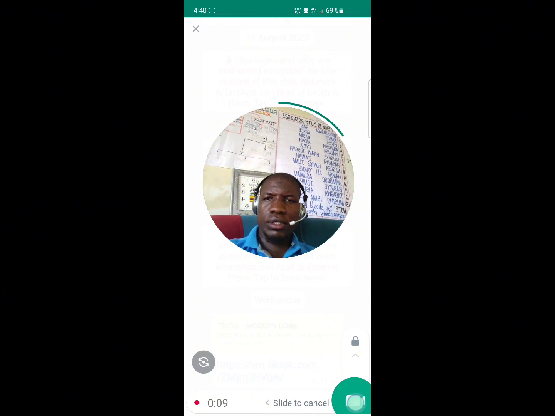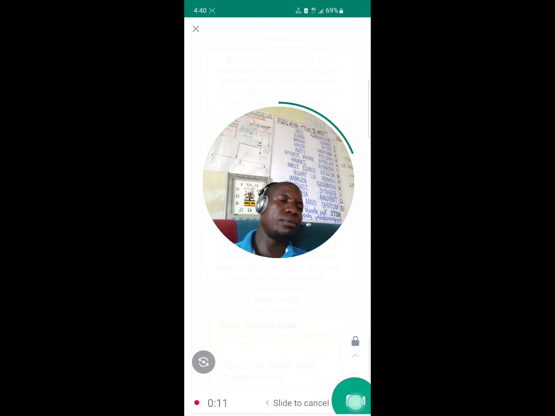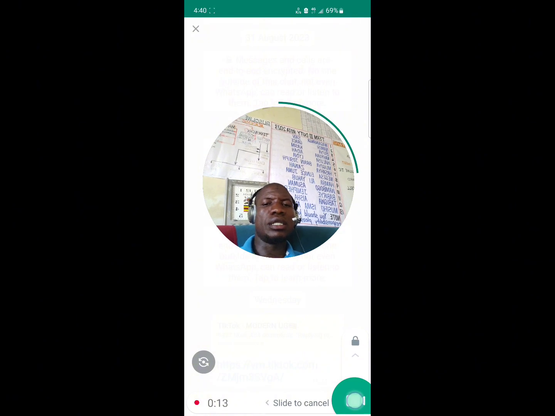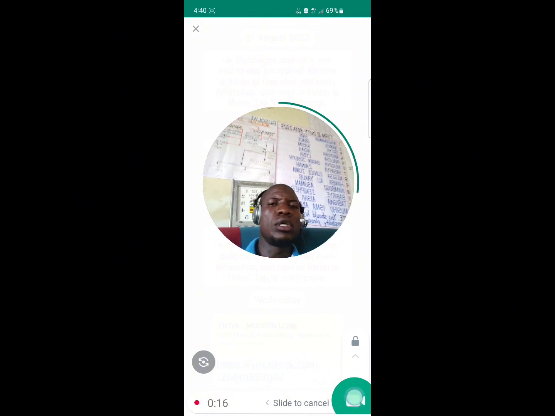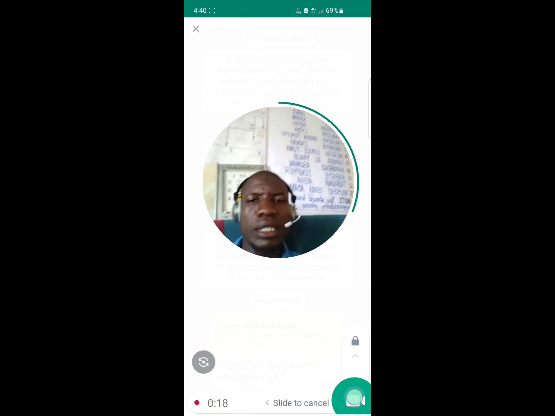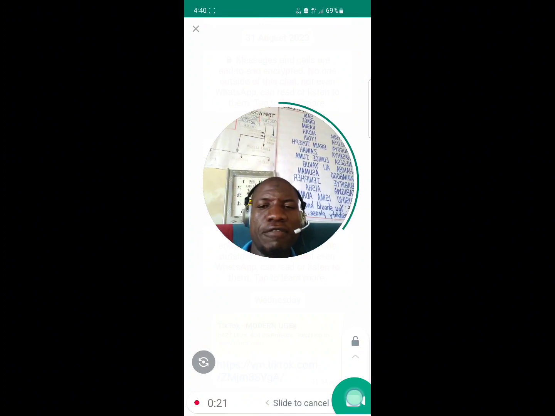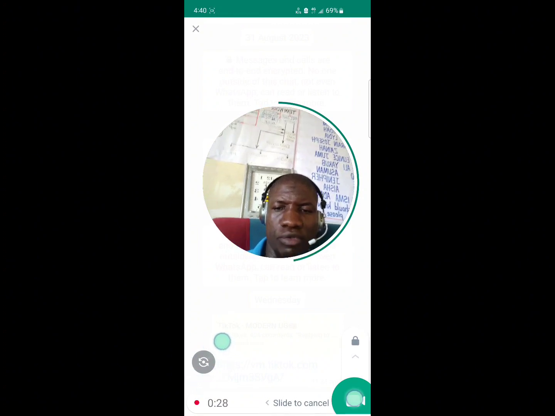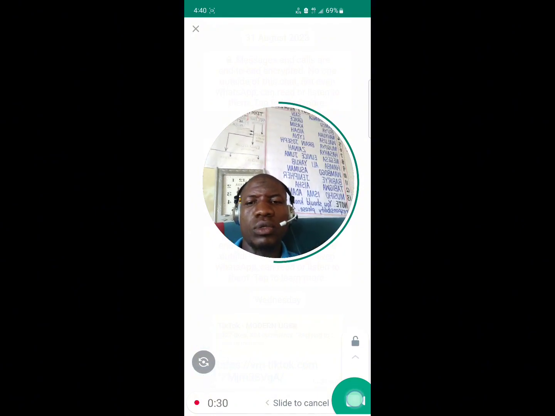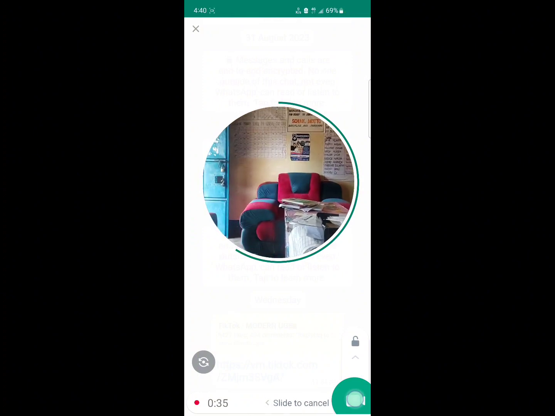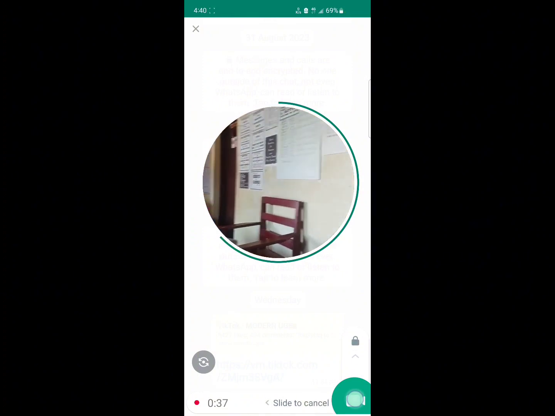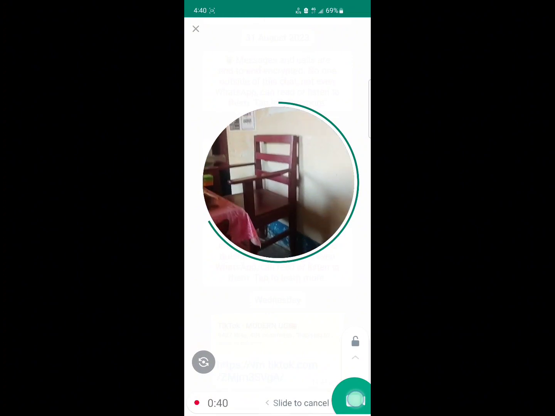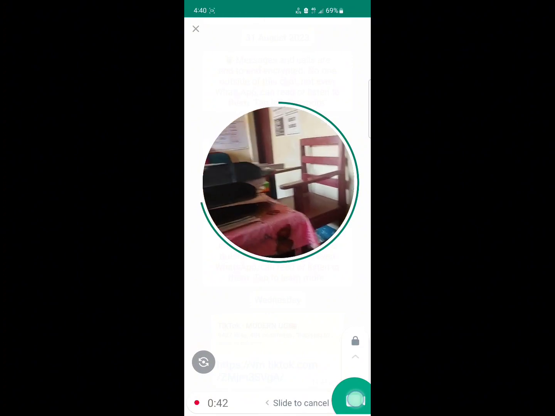Here it records for a maximum of 1 minute, and then it stops automatically. If you want to capture using the behind camera, then on the left hand side of your screen, tap the icon you see, which I'm trying to show around here. When you tap it, you can see it has changed. It is now the behind camera capturing.